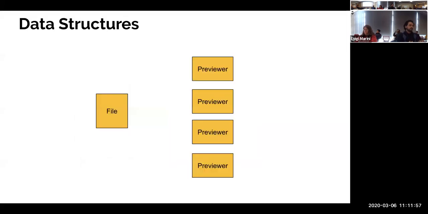What happens behind the scenes is that you have the original file, and like I've mentioned, you have these previewers. This is the code that I'm going to tell you a little bit about in a little bit, how you can develop your own and add them to Clowder.